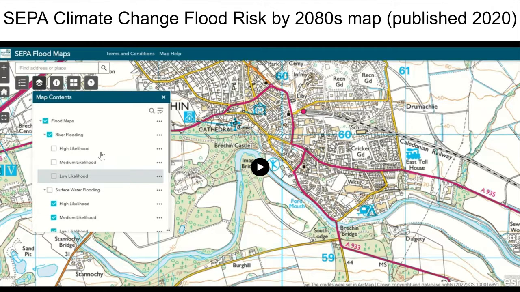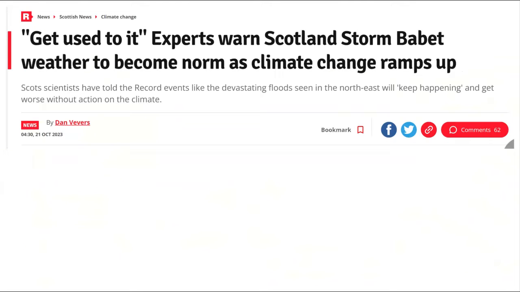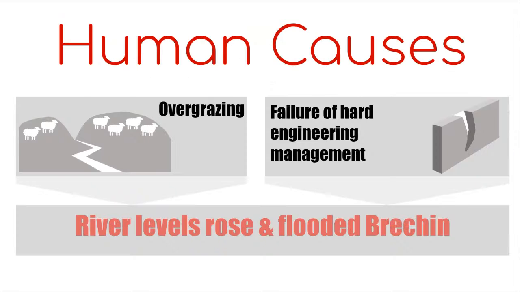Have they taken the risk of climate change seriously enough? Well, according to others, no. Get used to it. Experts warn Scotland's Storm Babette weather likely to become the norm as climate change ramps up.